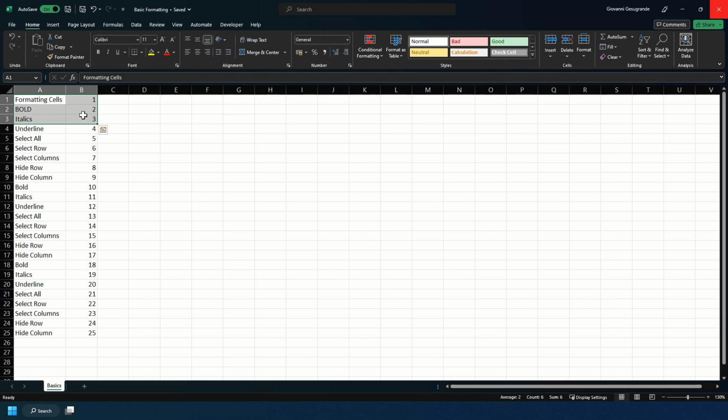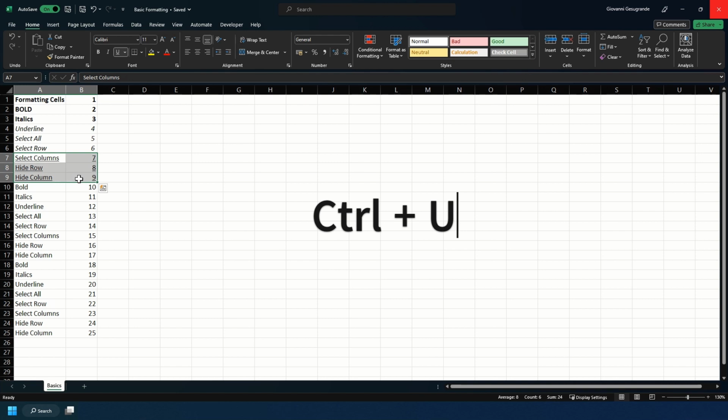So I'm going to select some cells, and if you hit Control B, it makes your cells that you've selected bold. I'm going to select some more cells, and I'm going to hit Control I to make them italicized. If you want to underline the words in the cells that you select, if you hit Control U, that will underline the cells for you.